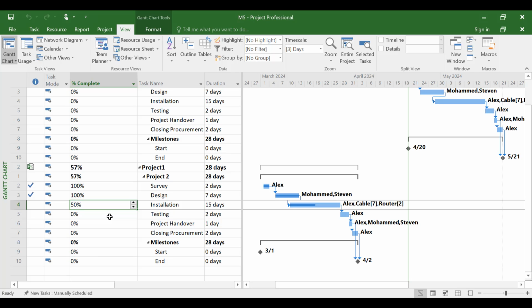So here is how the master schedules can help you manage multiple projects from a central and single hub. And I hope you found the content of the video helpful in connecting different Microsoft Project files into a single file.